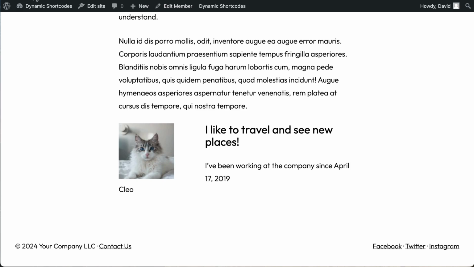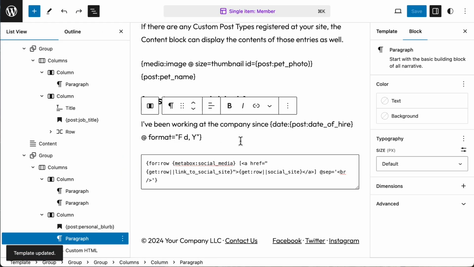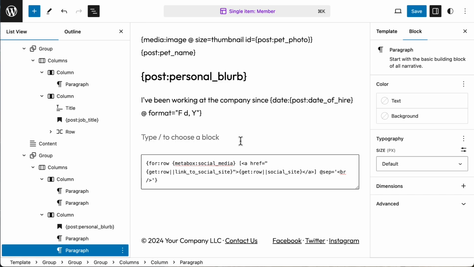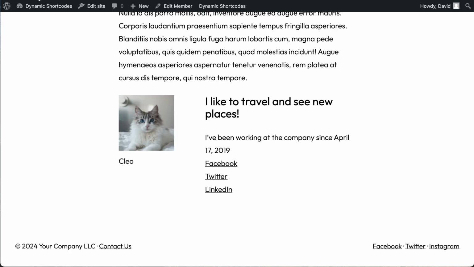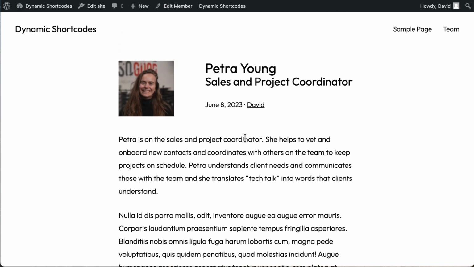And we'll refresh. Okay, so let's add some blurb here. Contact me on social media. And let's refresh. All right. So anyway, that's what I wanted to show you, was making a single page here and outputting several of the different types of custom fields.